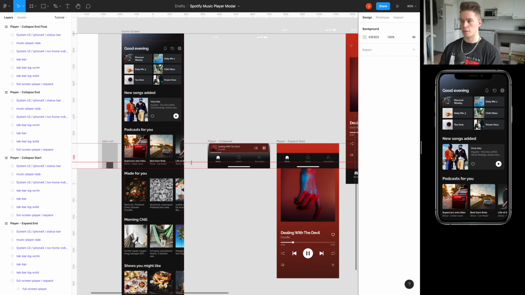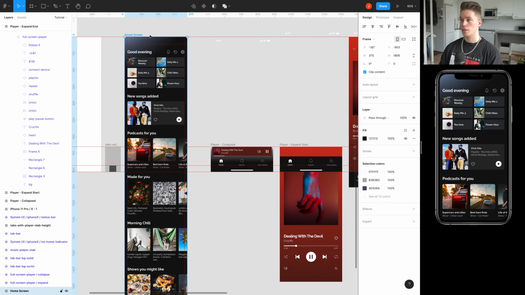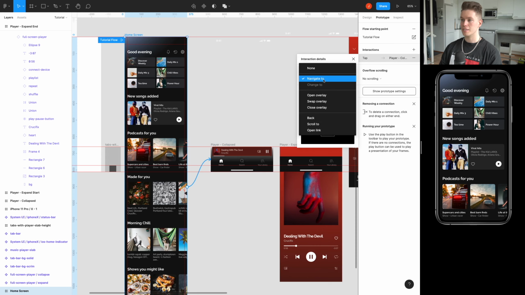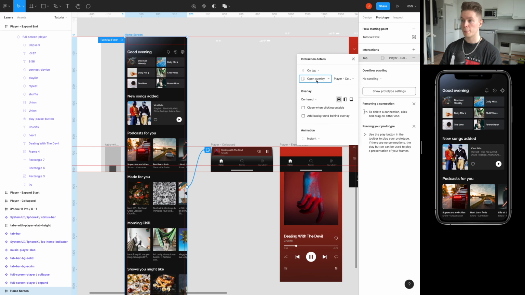We will begin by selecting the home screen and going to the prototype tab here and making the first connection just from the complete home screen frame to the player collapsed frame here. And this is really important here. Well, actually, this is not that important yet. The next step is more important, but we will be opening an overlay, and not on tap, but after delay, and the delay will be 1, which is immediately. And then it's going to be bottom, center, and instant. And as you can see, now we can see it here in the prototype screen.